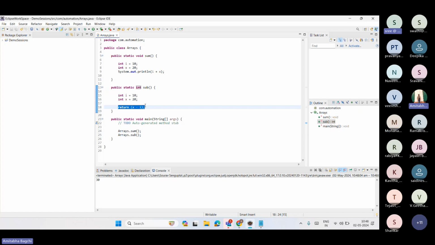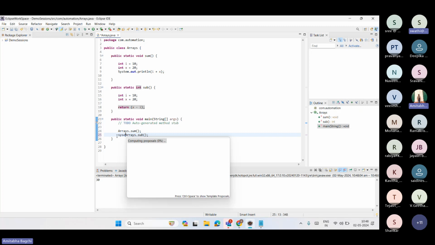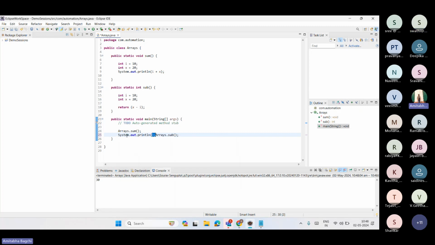But then what is the use of this return? This return value is getting stored somewhere, which we can use for further references. How? I am using Arrays.sub. I know this will return x minus i, which is a value of 10. I can give SYSO on top of it and say, boss, you print it out. Now it will print out the value of 10. Because the return statement was saving the value 10, but there was no SYSO, that's why it was not printing. Now it can print out.